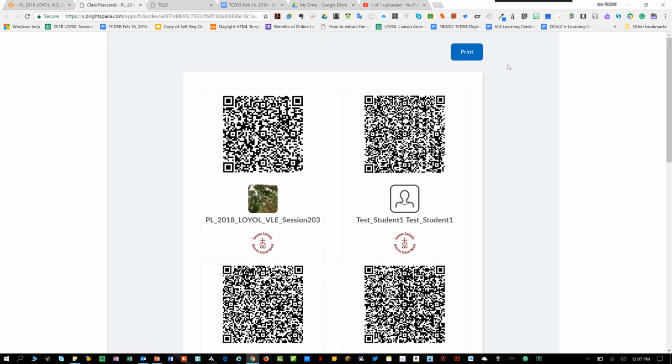Can use a device to scan the QR code to identify the class, then themselves, and then be able to take a picture or record audio or whatever it is that they want to share to their portfolio. And what it does is it will identify the class, identify the student, and then whatever is submitted as an artifact will go to that course, and in particular to that student's portfolio.